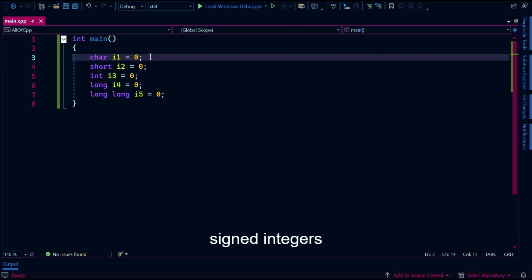In C++, the signed integer types are char, short, int, long, and long long. On most platforms, char is equivalent to 1 byte, short is 2 bytes, int and long are 4 bytes, and long long is 8 bytes.